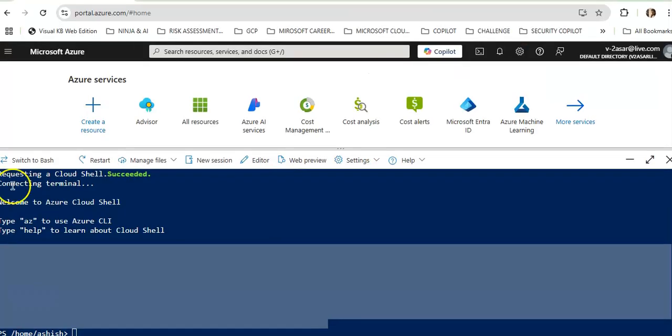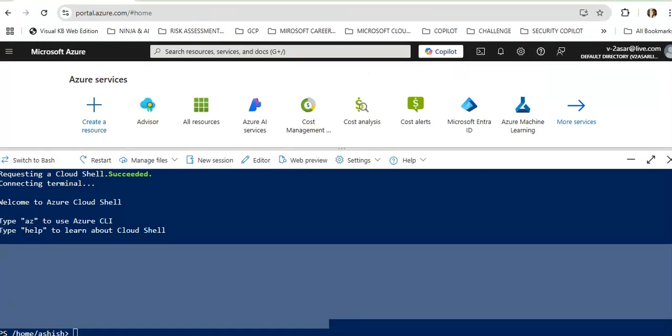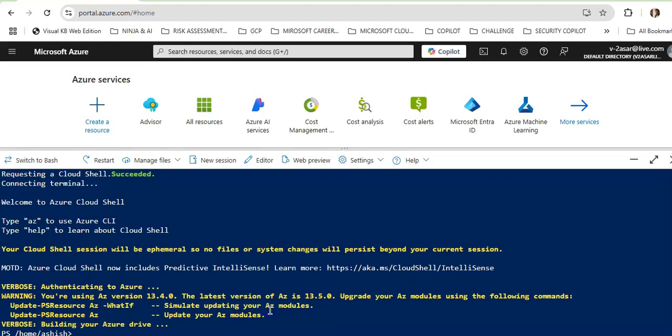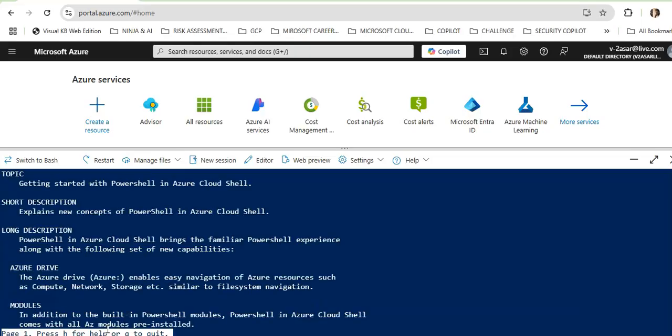Your Cloud Shell session will be ephemeral, so no files or system will persist beyond your current session. Authenticating to Azure, the latest version is this, and you can use the commands. It says type help to learn about Cloud Shell, so I'll just type in help. You get these short descriptions of how the command would look like and what the syntax is.